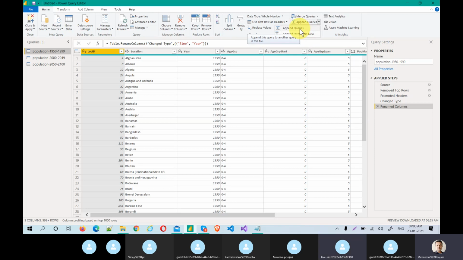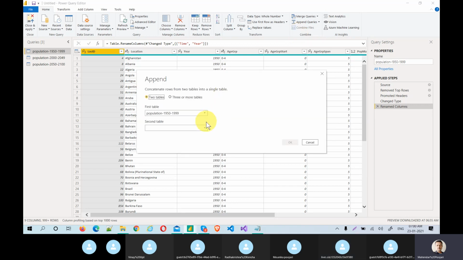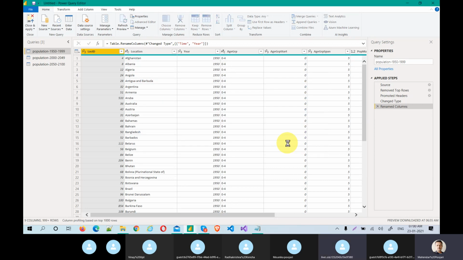Whatever you check, I'm in the first file. So if I do append queries, the second will come and append to this first file. But for now, I want it as a new query. Actually, we are running out of time, but anyway, I'll just finish it up. I chose the second table. We have this option also, three or more tables we can do at a time, but for now I'm just doing two for your sake to understand this concept much better. So what happens is this append one came, and you can rename it to something meaningful.